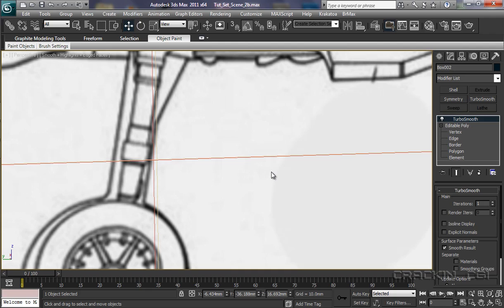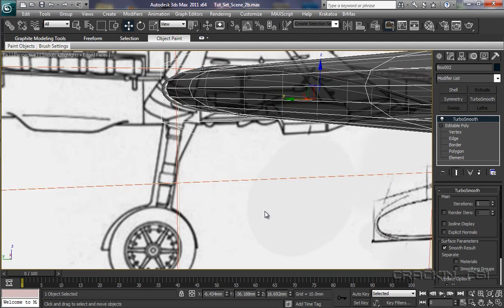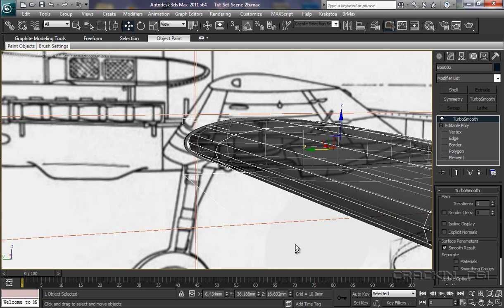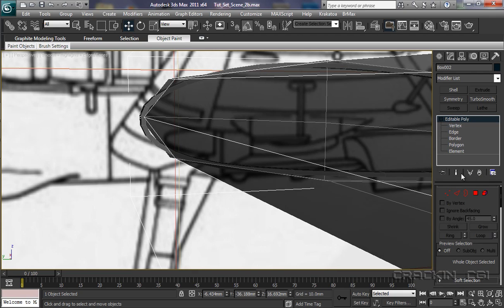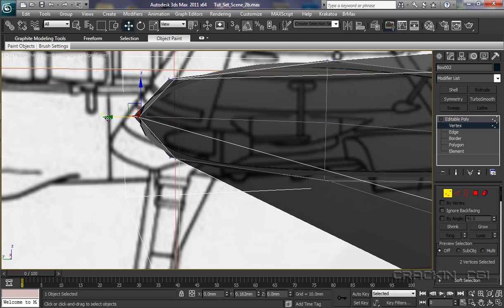It might crash again. Out. So we can see here that we may have to make some modifications just in this section here. Okay, let's remove the turbo smooth. Let's delete it. Well, see how we go with vertices. Grab that. Pull them out a little bit. Grab those two there. Pull them down.